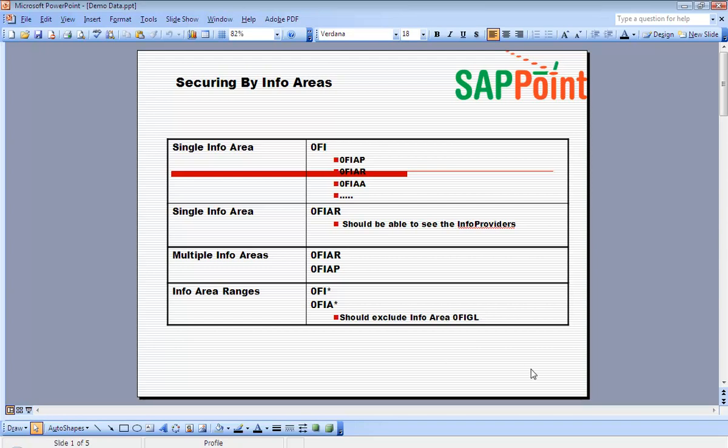Okay, in this demo, we'll try to restrict access by info areas. Like in the BW session, when we looked at the BW demo, one of the first demos we saw was how we can restrict access by info areas. Which means that once the info area is given, the user should be able to see everything under that info area, meaning all the info providers, that is the info cube, the ODS objects, and the queries underneath them. The user should be able to access all of those.